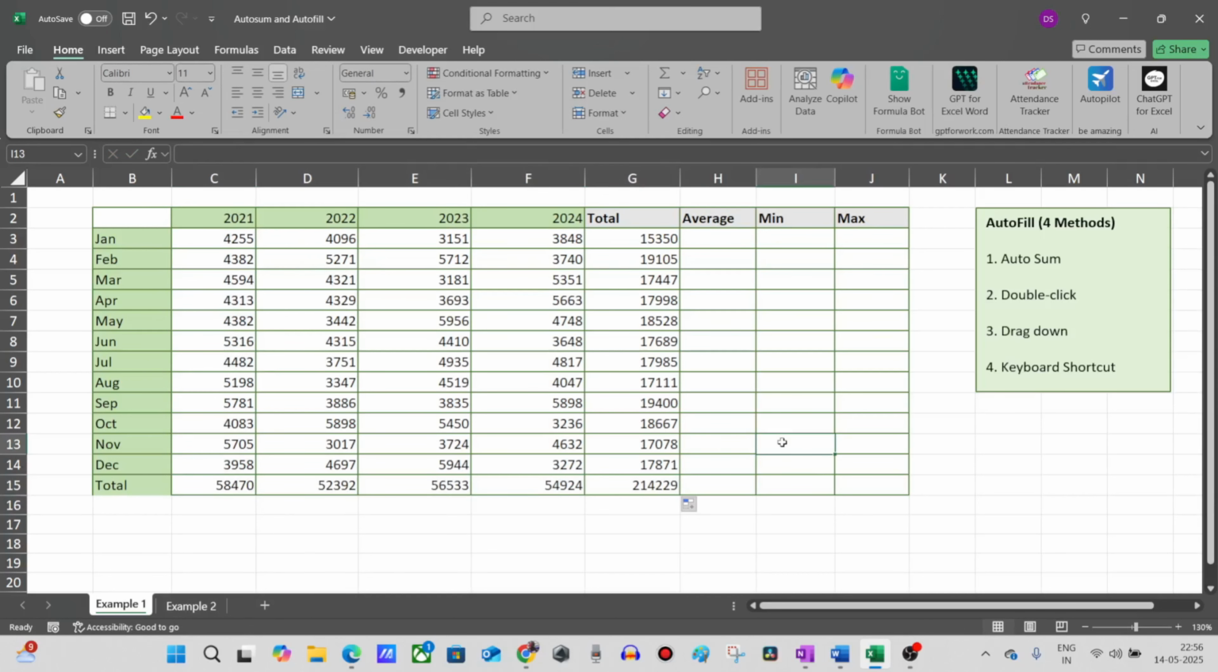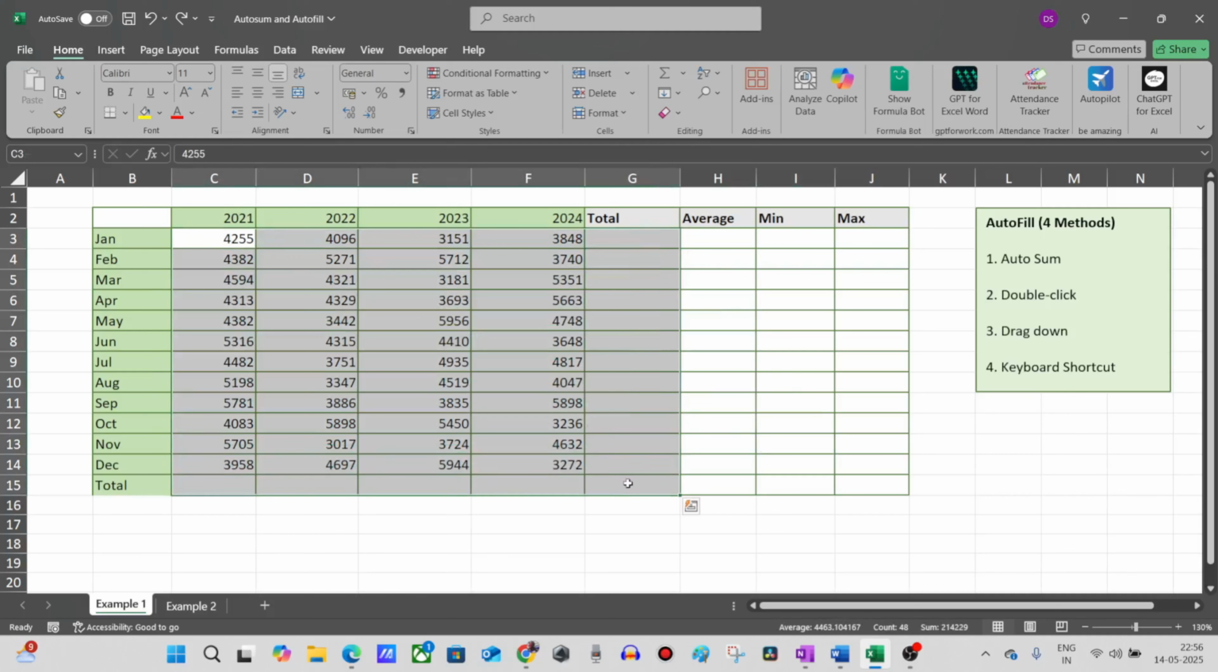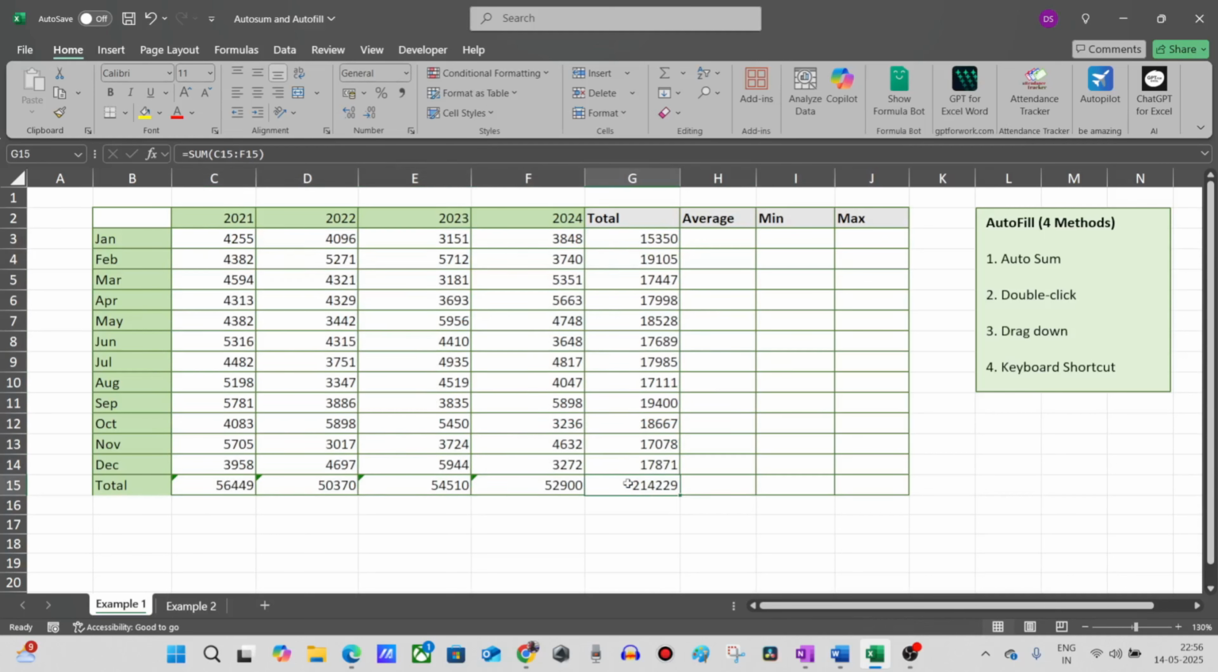Now that you understand the basics, let's learn a time-saving shortcut. Select the range and press Alt+= on your keyboard. Like magic, the sum is applied instantly. You can even use this for individual rows one by one.